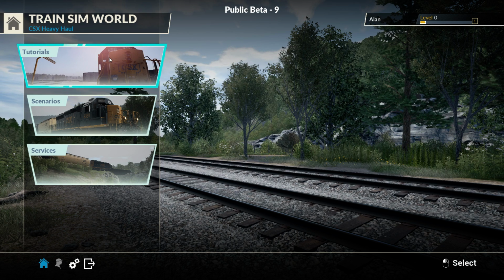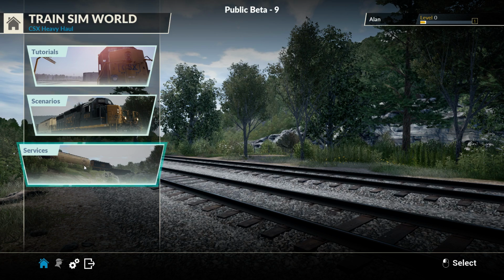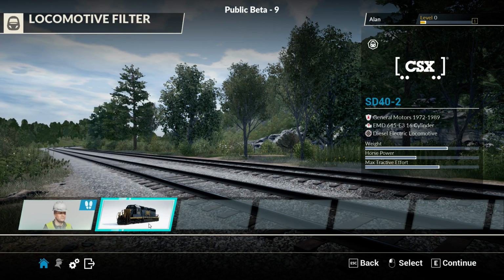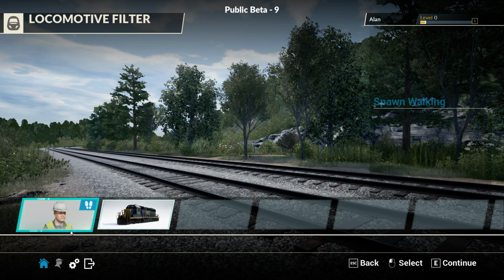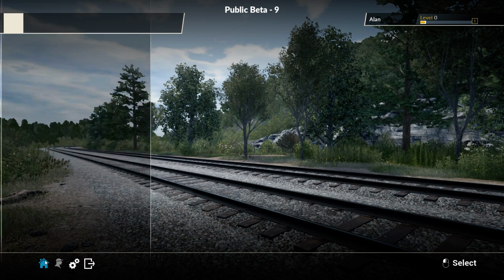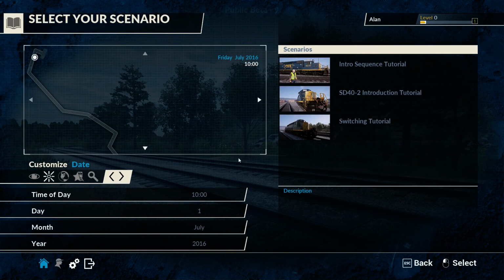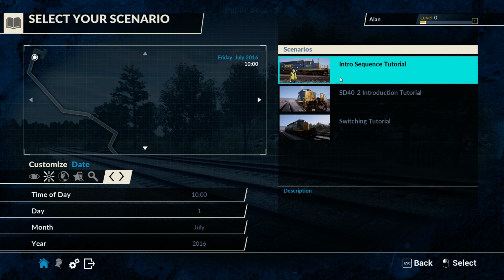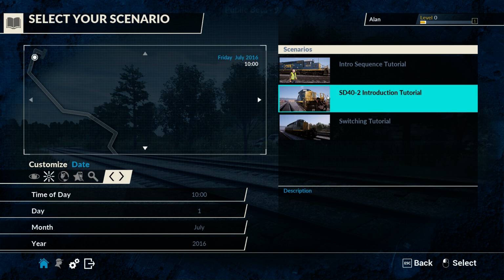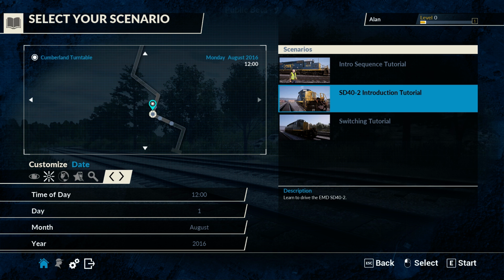The last tutorial I did was pretty long, so I'm going to just do a free roamy thing. But I don't know how, to be honest. I'm not going to do a free roamy thing because I don't really know what I'm doing. If I get a train that isn't started up, I'm in sort of doo-doo. So the intro sequence we've done, the SD42. Let's have a look at that.